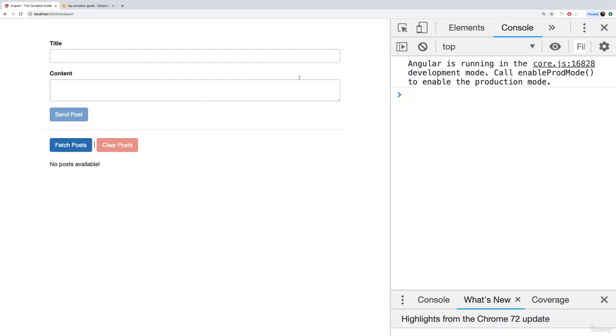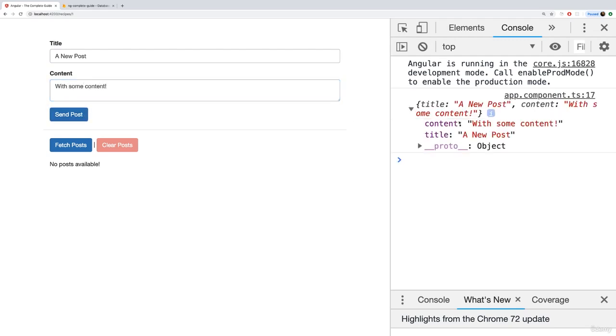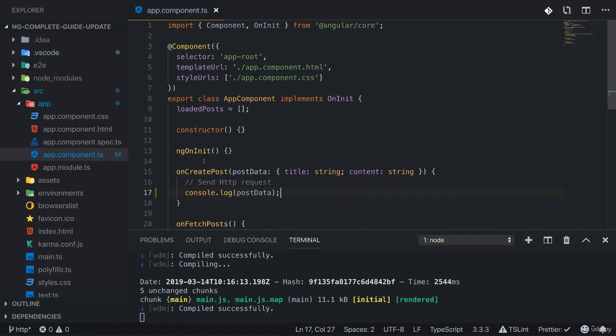For that, I opened the developer tools here, and now let's write a new post with some content and click Send Post. And we see that here. So this seems to work. That's perfect. Now, of course, we could reset that form here too if we wanted to, but I'm fine like this. The goal now, of course, is to not just log that here, but to instead send an HTTP request.